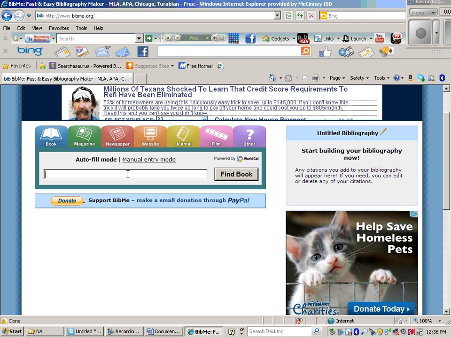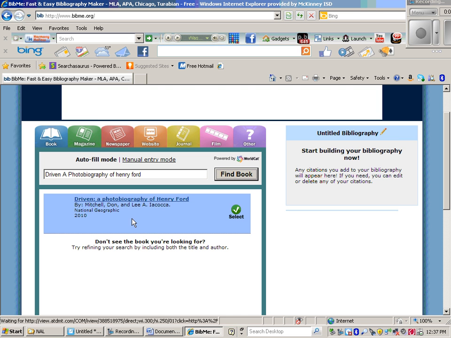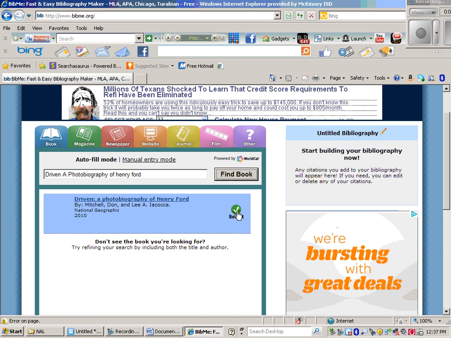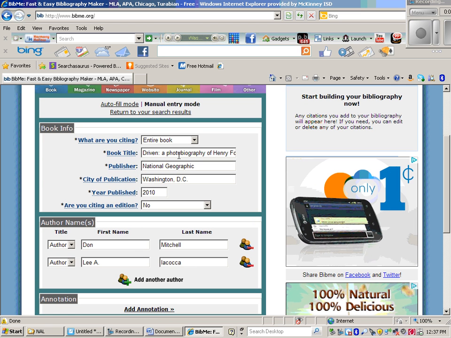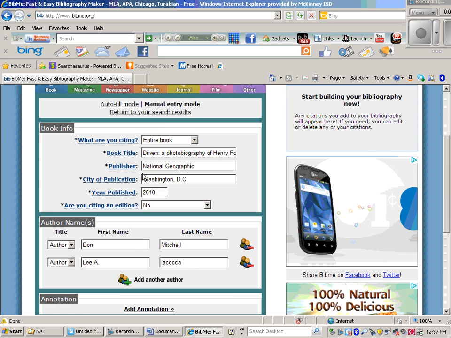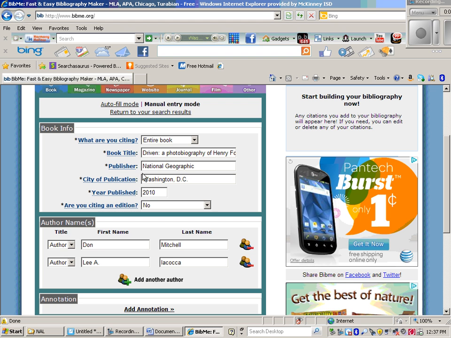I have a book about Henry Ford called Driven. So I'm going to put this in. Find book. All right, found my book, and I'm going to click Select. Now, to make sure that these different fields are right, I want to show you where in the book you find this information. The very first thing that's listed here is the book title.